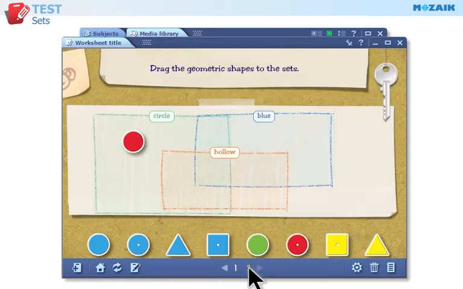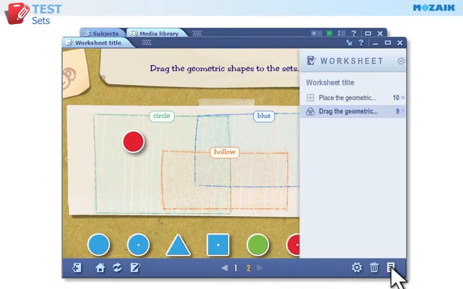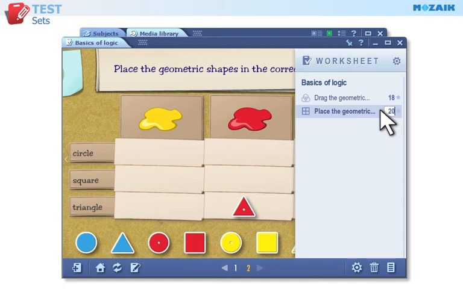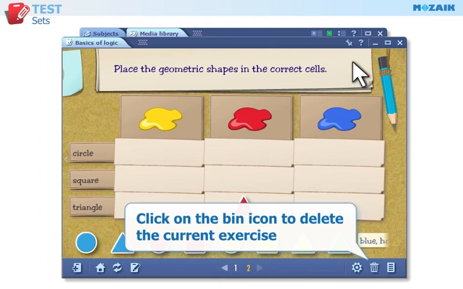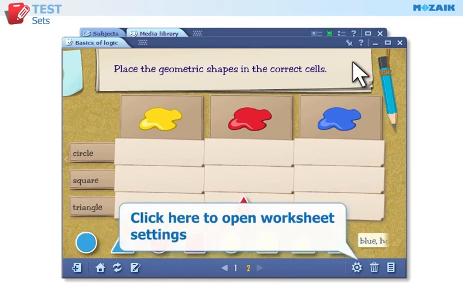Click here to enter the name of the worksheet, arrange the order of the exercises, and set how many points an exercise is worth. Click on the bin icon to delete the current exercise from the worksheet if you no longer need it. Click on this icon to open worksheet settings.